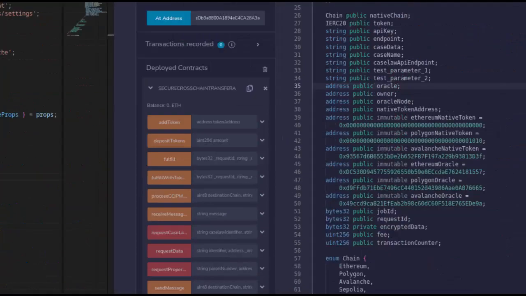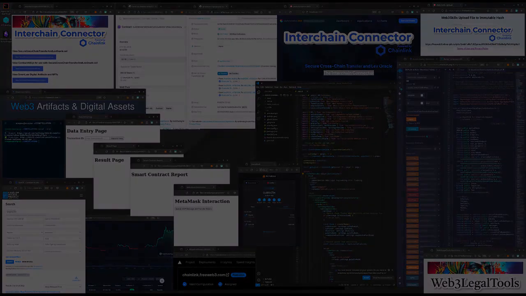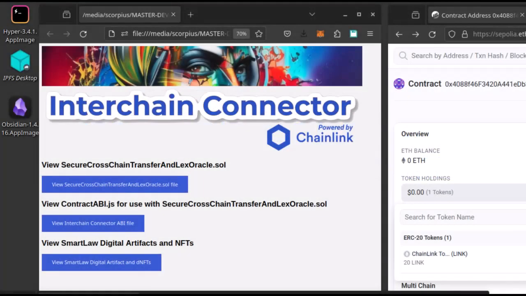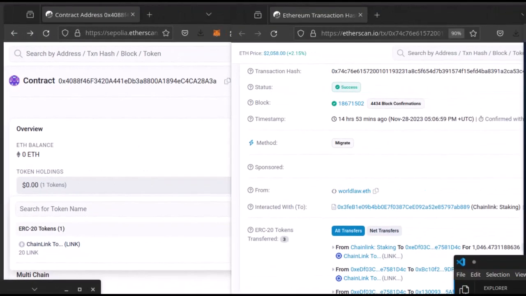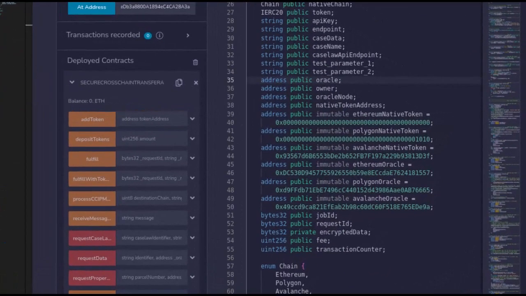In the grand tapestry of the ICC's narrative, legal professionals find echoes of their familiar processes. Smart contracts, much like legal agreements, are executed with precision and transparency. The smart contract's primary objective is to enable users to securely transfer tokens across different blockchains and obtain legal data through Chainlink oracles. It achieves this by integrating Chainlink oracles, utilizing the Chainlink Interoperability Protocol, CCIP, and implementing secure cross-chain transfers. The smart contract is deployed on Ethereum but supports interoperability with other chains such as Polygon and Avalanche.